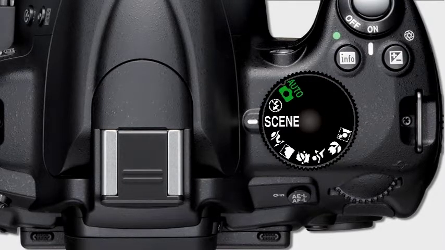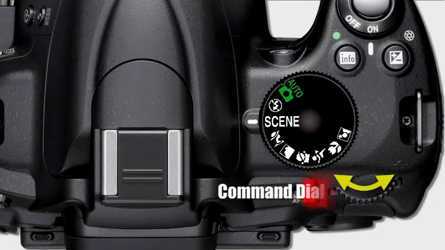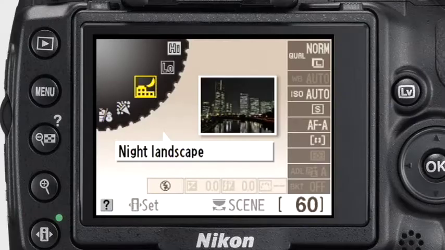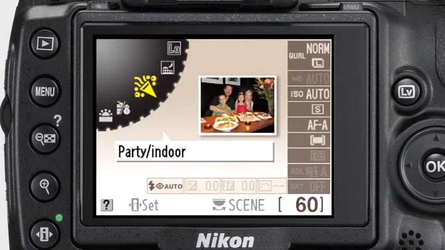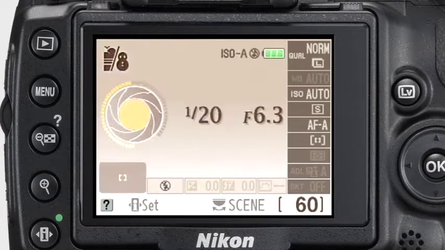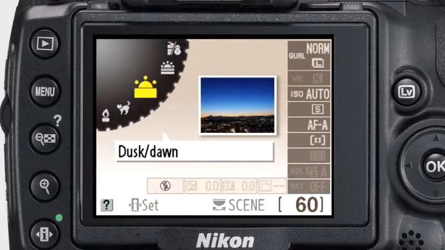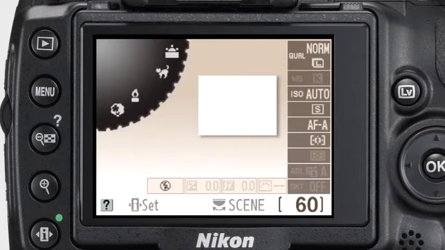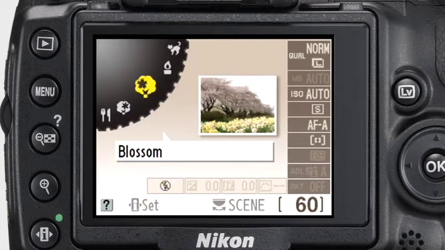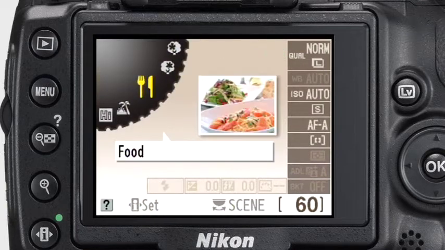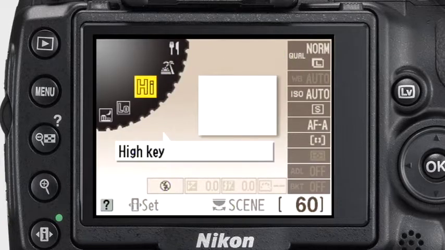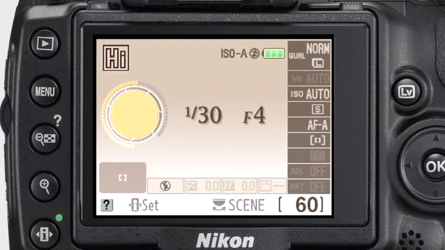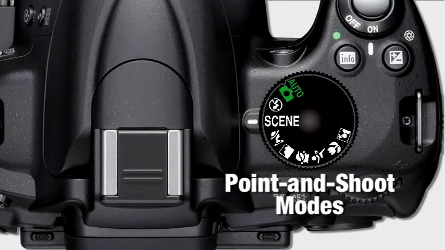Let's spin the dial back to scene and take a closer look at that one, because it's different than the others. When the mode dial is set on this position, you can pick from another 13 types of exposure modes by turning the command dial. There's night landscape, party indoor, beach snow, sunset, dusk dawn, pet portrait, candlelight, blossom, autumn colors, food, silhouette, high key for shooting objects on light backgrounds, and low key for shooting objects on dark backgrounds. So that makes a total of about 21 different point and shoot modes.